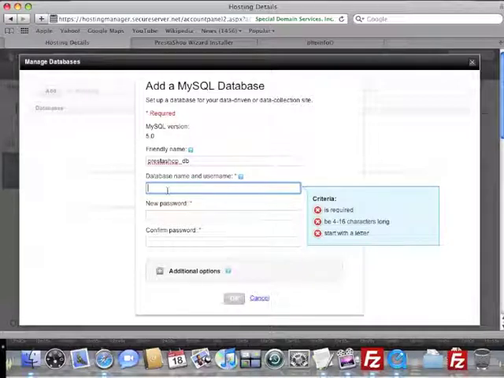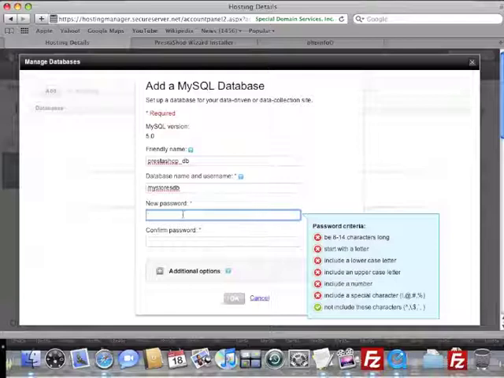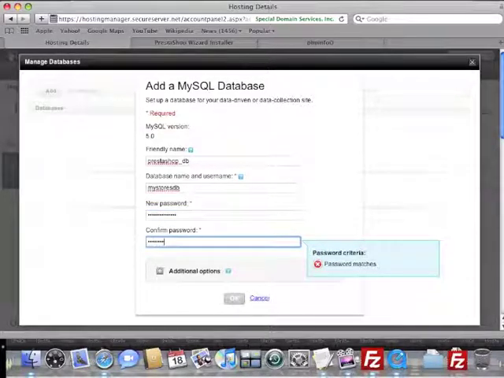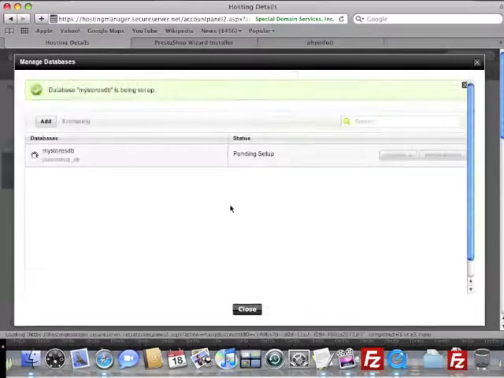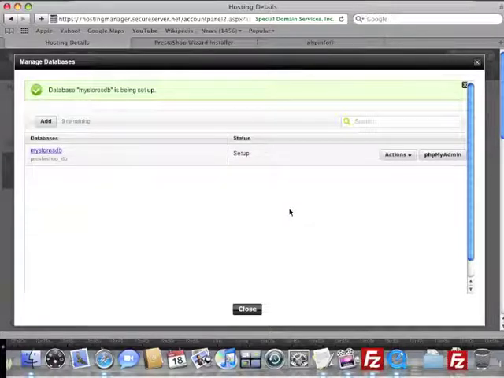It's going to be the username and the database name. So I'm going to enter my stores DB. And again, the password can be anything you want it to be. And we click OK. And now we wait for our database to be set up. This takes a couple of minutes, but this pop-up window automatically refreshes. So once it's set up, you will see in the status column that it will show setup. Okay, so our database has been set up.